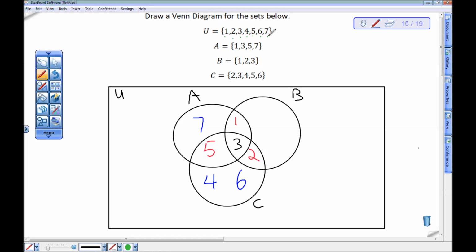Now, the next few examples I'm going to do all work with this set. So if you want to get a little better at looking at Venn diagrams and trying to see where intersections and unions and things like that live, you might want to copy this picture down quick.